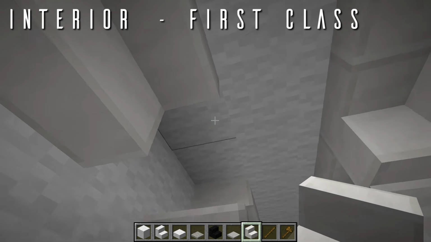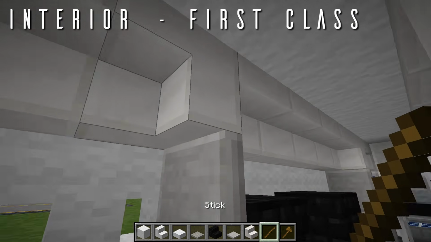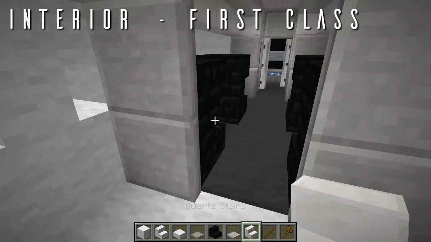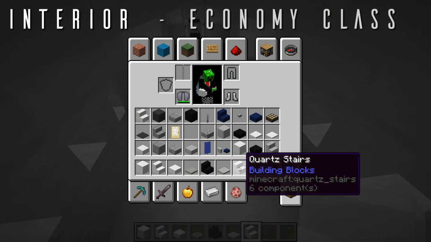Anyways, same thing on the left side right there, so corner stair right there, select that, stair towards the center right there, and then paste over, like so. Once we have that, well, let's be putting in the economy class section.